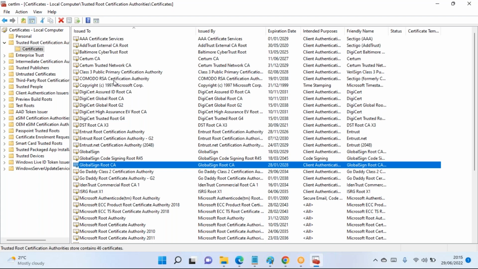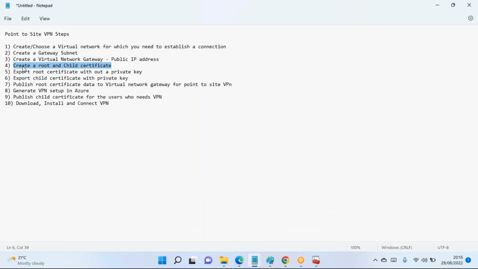So, like these certificates, we are going to create a root and child certificate. Why do we need this certificate? To authenticate, to connect to VPN. I've got a VPN, and without this certificate my VPN will not work, because I'm trying to authenticate using this certificate.